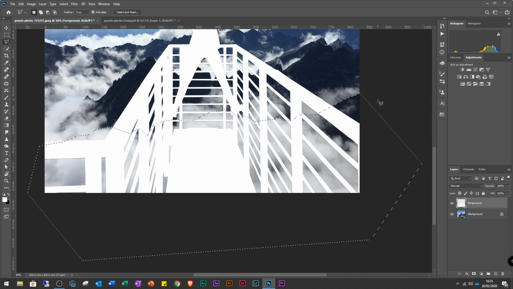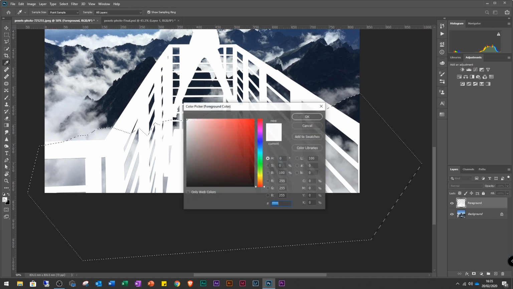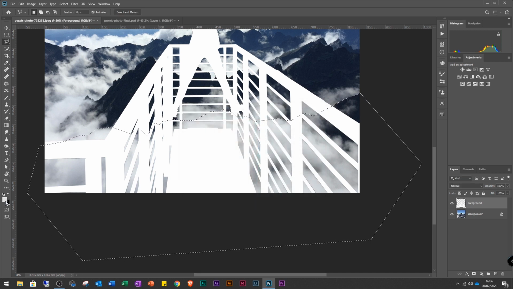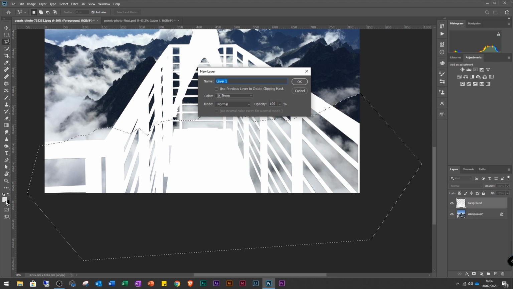Now we are going to pick a shade of grey. So what I'm going to do here is just go a little bit darker, maybe there, click OK. So now that we've picked that colour, we're going to create a new layer. So I'm pressing Command Shift N. We're going to call this 1. No, we'll call this light grey. That's what we'll call it.